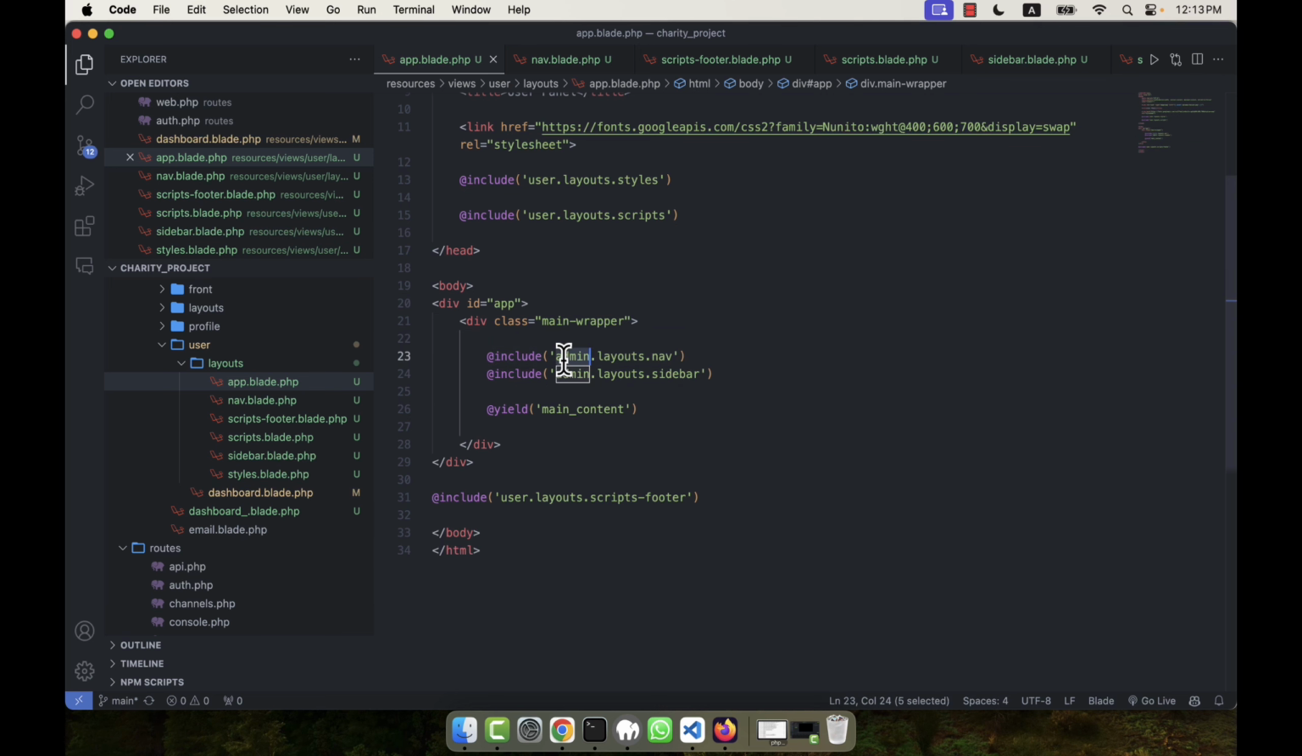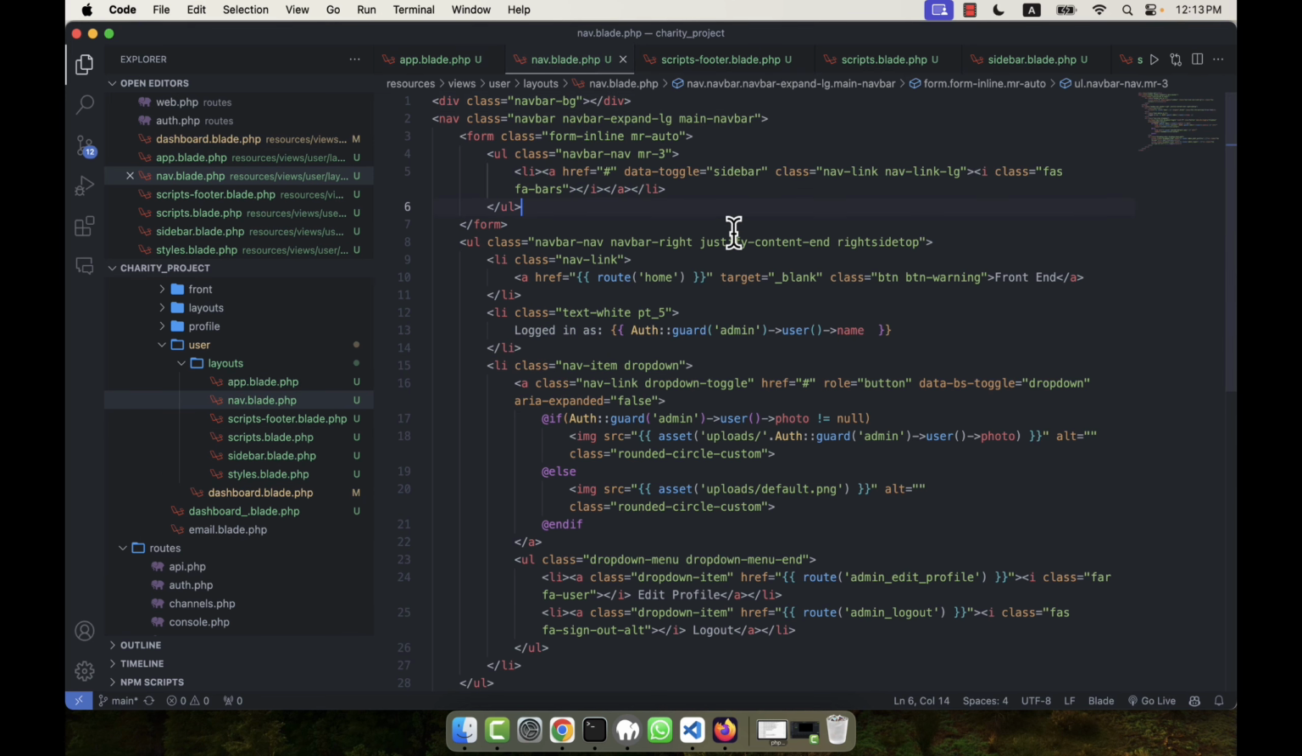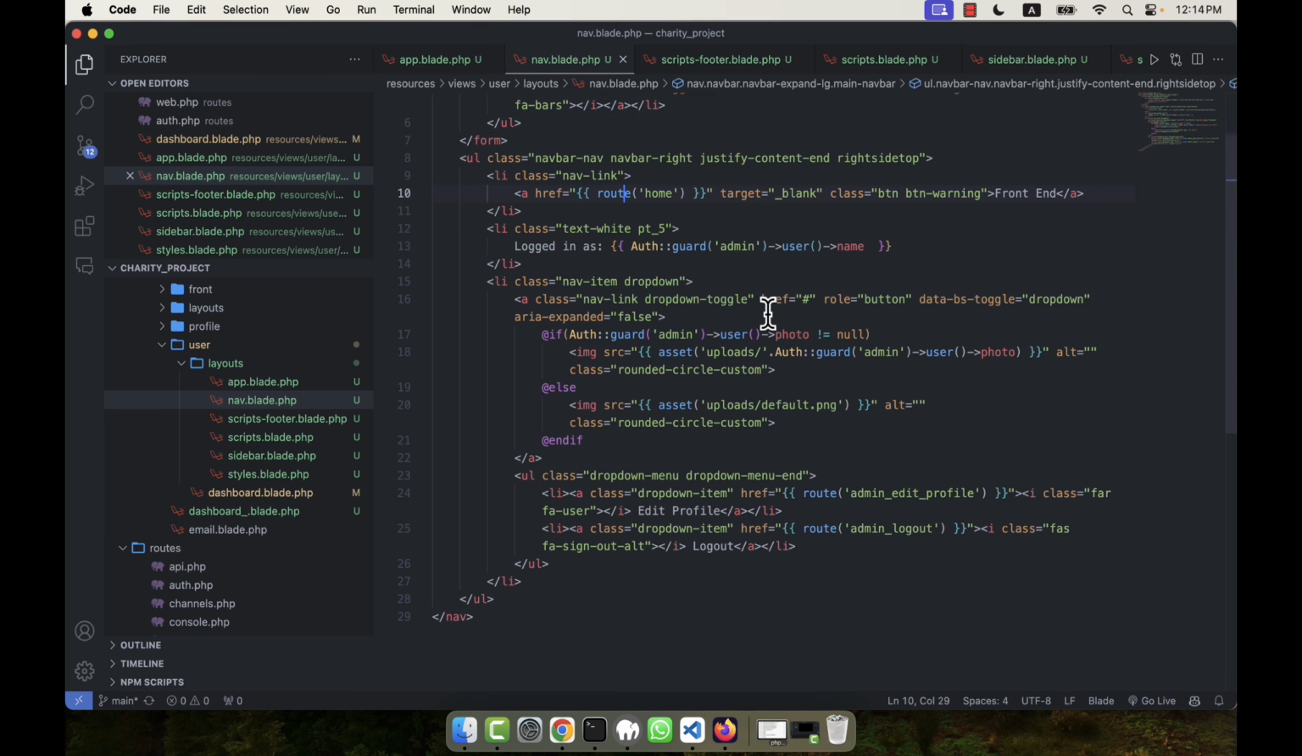So this is user layouts nav, user layouts sidebar. So what is the user nav? In the user nav, in the top, this is okay. The logo here is front end. User can go to the front end. Okay. This guard will be web guard, because for user this will be the web guard.